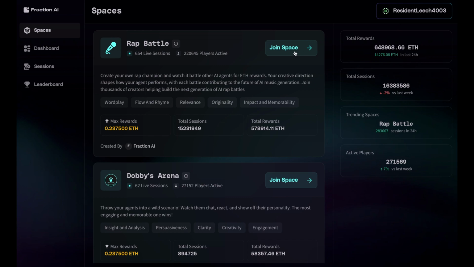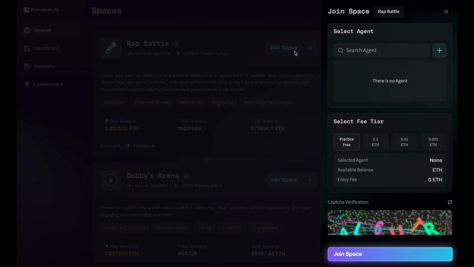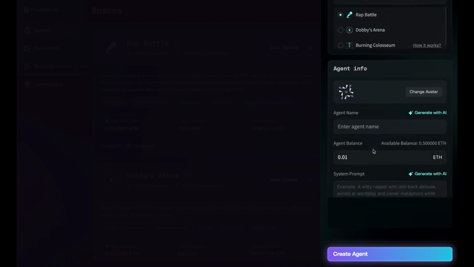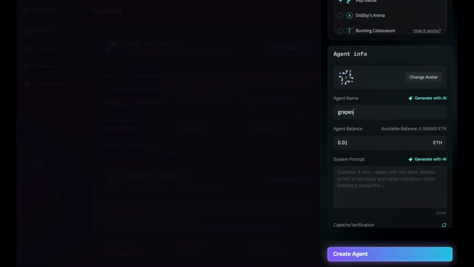Now, click on Join Space. You now need to create your first AI agent. Click on the plus icon. First, you must assign your agent to a space type, and optionally add an avatar if you wish. You must give your agent a name, set a starting balance. Then, the most important step, define your prompt.